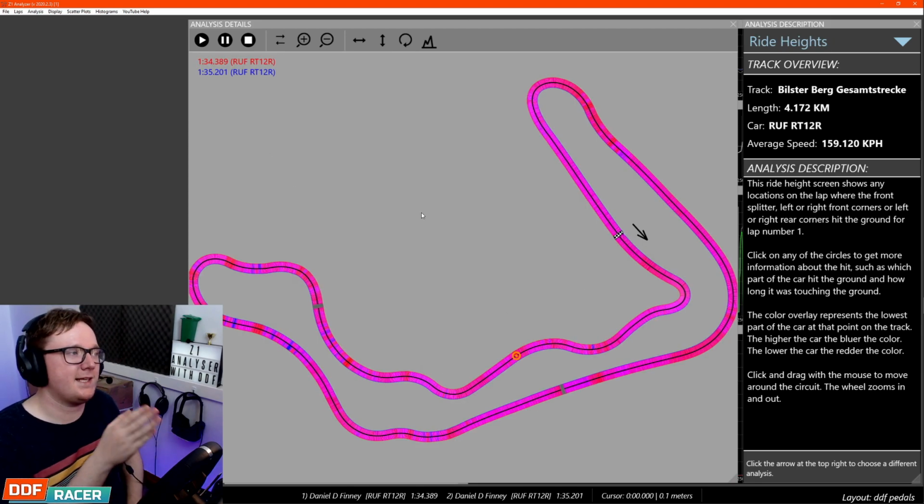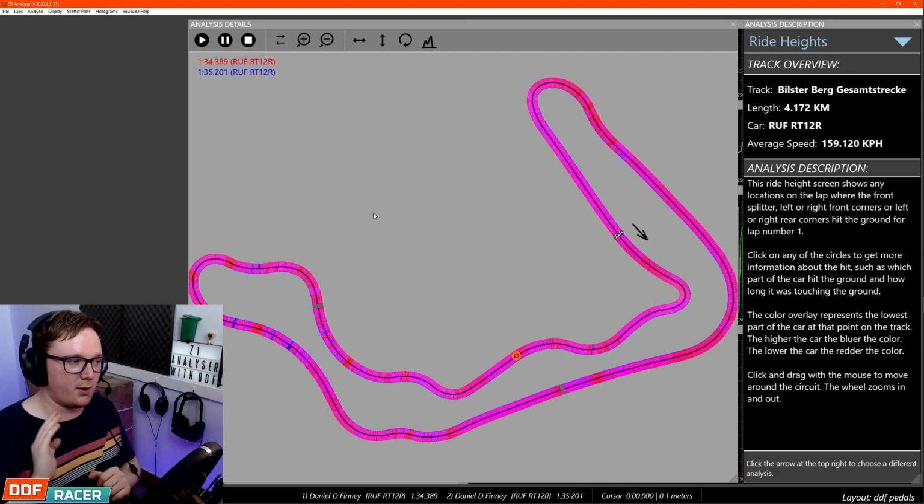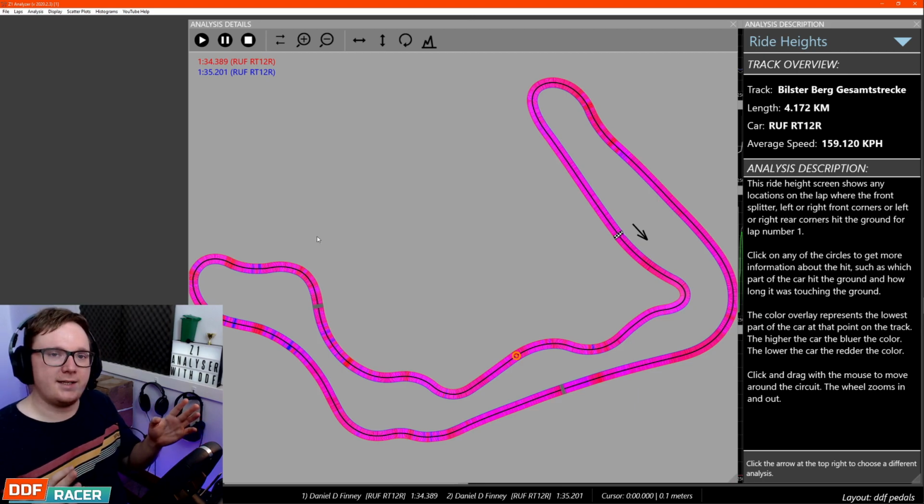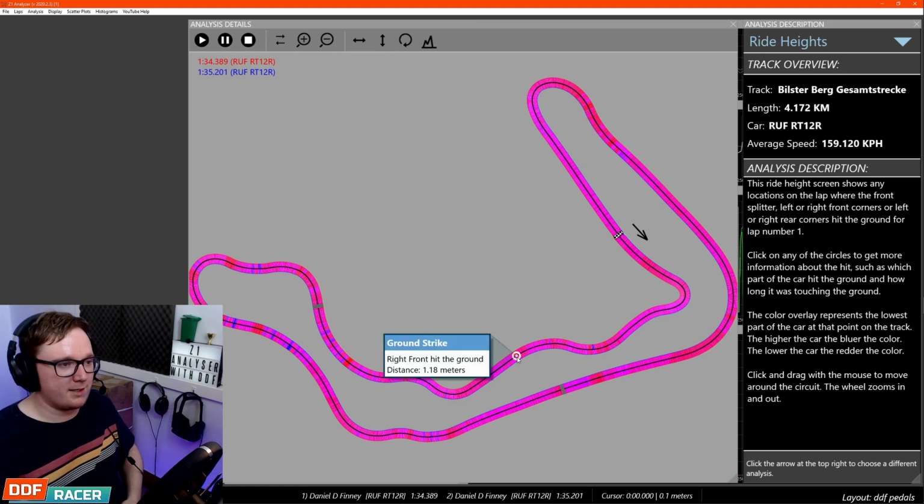Okay, so now this is the ride height screen. Not necessarily that useful if you're running default setups like I do most of the time, but if you're tweaking the car, then you want to have that car as low to the ground as possible, but not so low that it just bottoms out everywhere on the track and loses your speed. Basically, the redder the colour, the closer to the ground the car is. And it did actually bottom out at one particular point here.